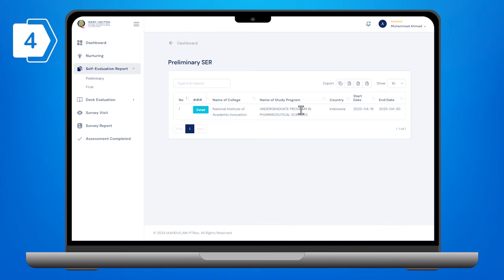1. Name of college, the official name of the college that is undergoing the accreditation process. 2. Name of study program, the specific study program within the college that will be evaluated. 3. Country, the country where the college is located. 4. Start time and end time, the deadline period during which the preliminary self-evaluation report must be completed, indicating the start and end dates of the stage.